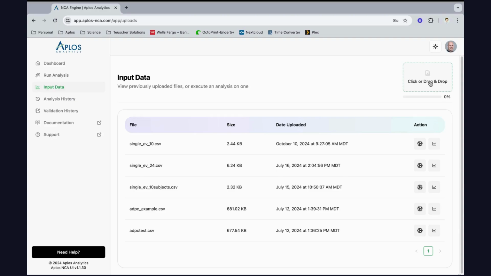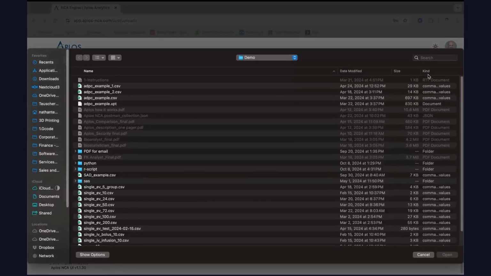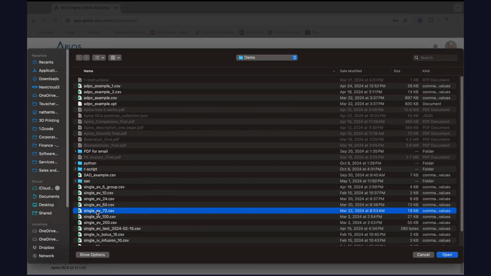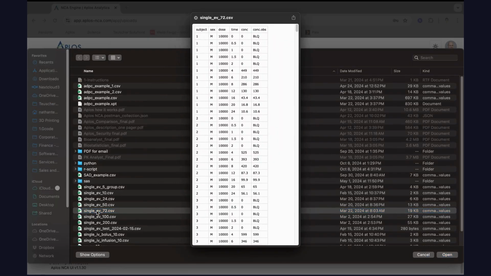You can either just drag and drop a data set onto this icon here, or you can click on it. If you click on it, it'll bring up a finder for you, whether you're on Mac or a PC, and you can select the data set of interest. I'm going to select this data set here, and on a Mac, I can actually take a little preview of it, so we're going to see the structure of the data set.